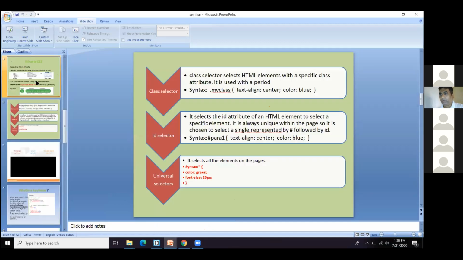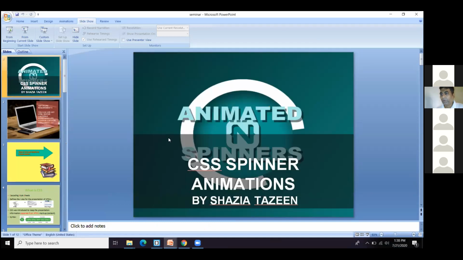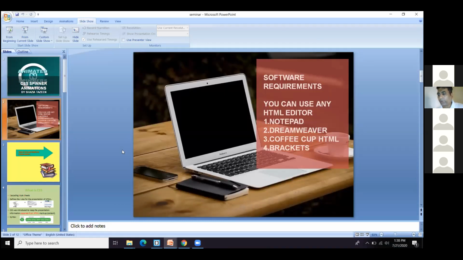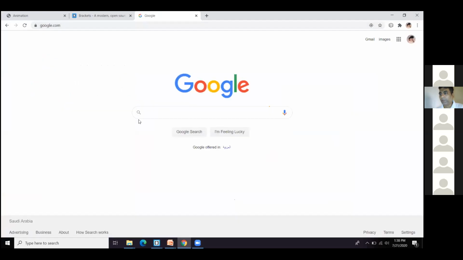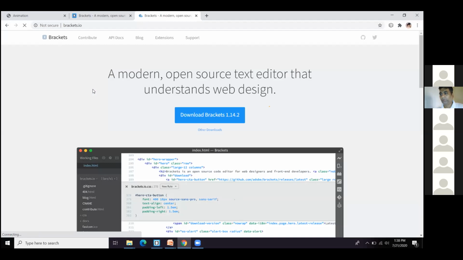Okay, so let me just give you an overview again. The software that I have used over here is Brackets. So you need to download it. Just go to Google and search how to download it, so that people will understand. And just mention this is a free software. The name of the software is Brackets. Brackets.io is the website where you can download the software. This is one of the famous HTML editors that many developers are using nowadays.